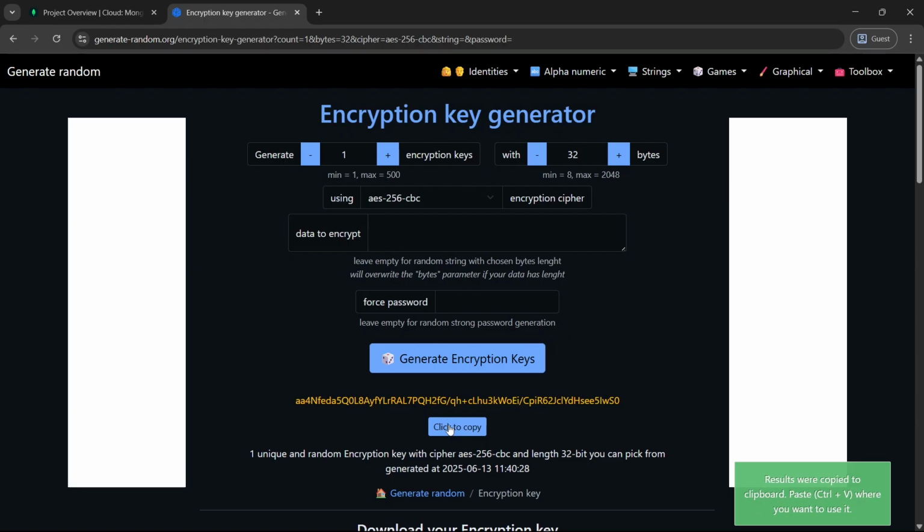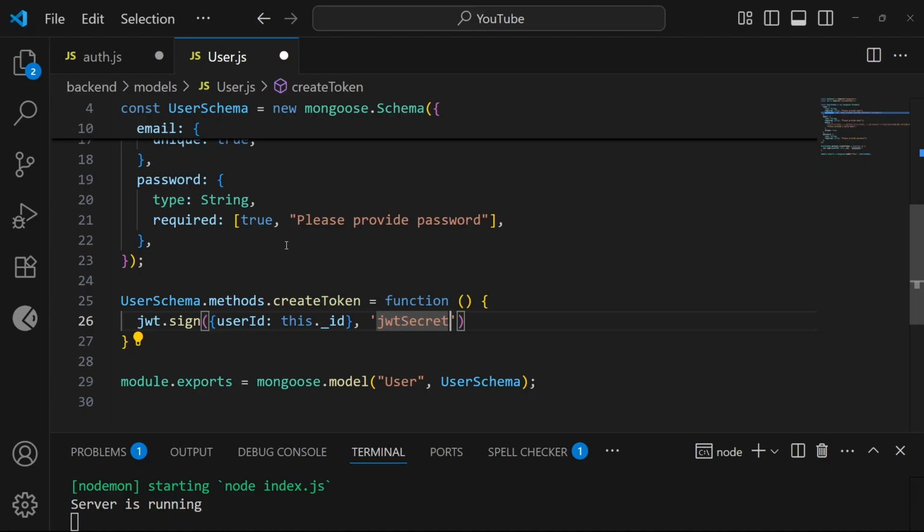And we're going to head back to our code. Since the encryption key is going to be private information, we're going to store it in our .env file.